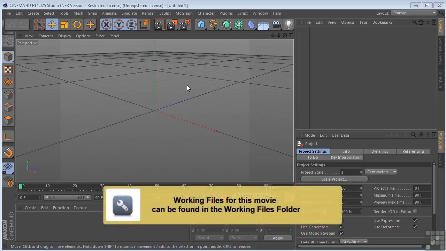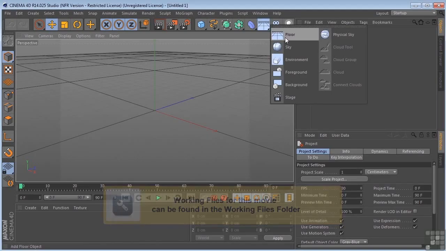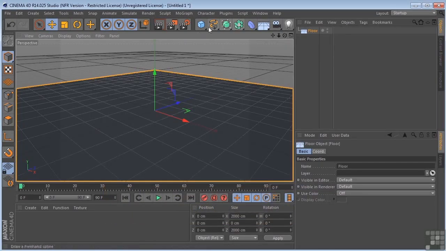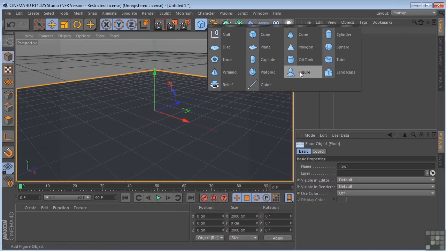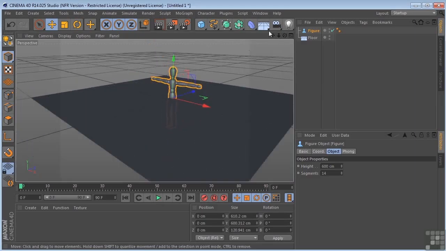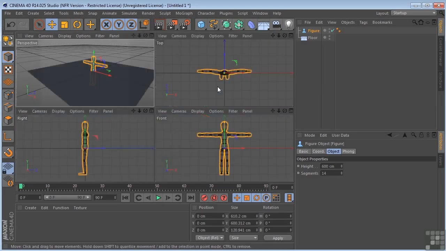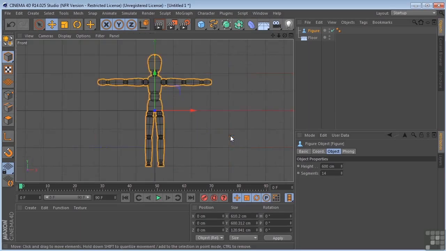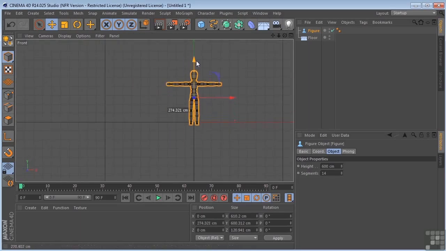All right, let's start talking about lights here in Cinema 4D. Now I'm going to come over here and drop a floor into the scene, and I'm going to grab my figure man. Going to middle mouse click here so that I can see this guy a little bit better. Put him on top of the floor.